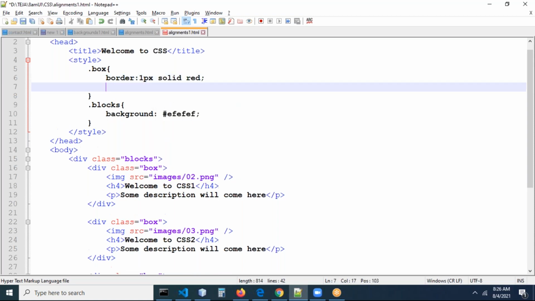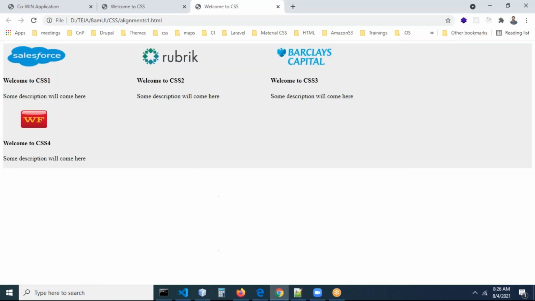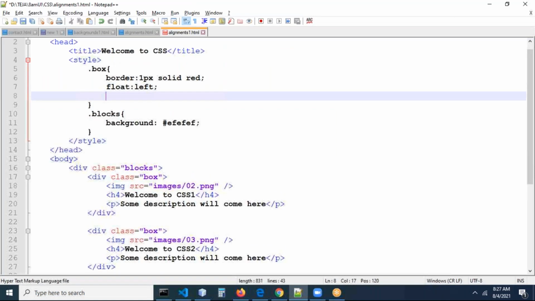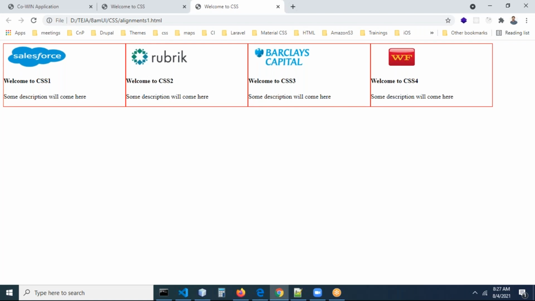Now if I write float left, can you see any gap between the box and box? We don't have any gap between the box and box. If you want to take width also, you can take width 23% or somewhere around. Did you observe, is there any gap between the box and box? We don't have any gap.